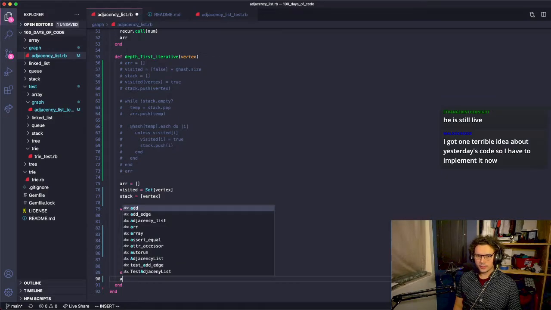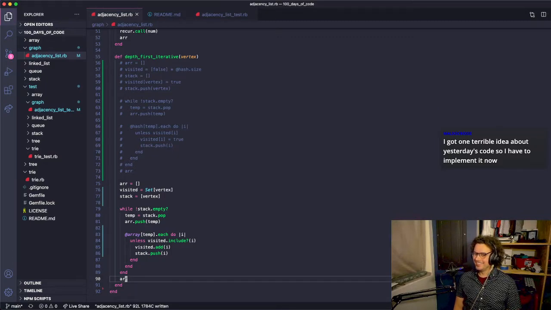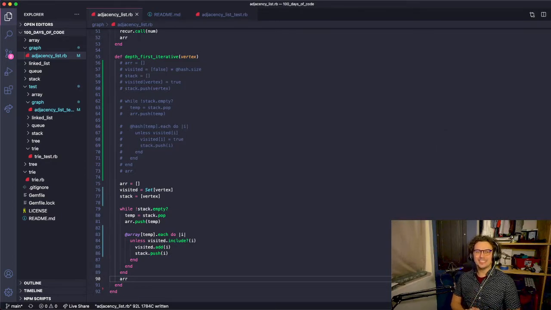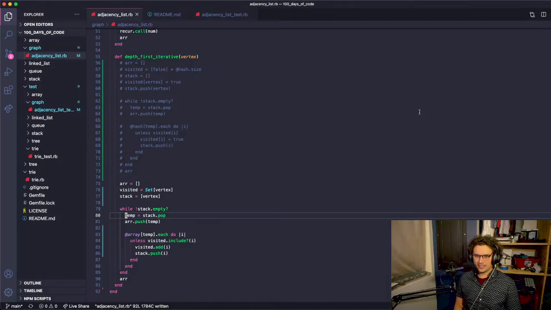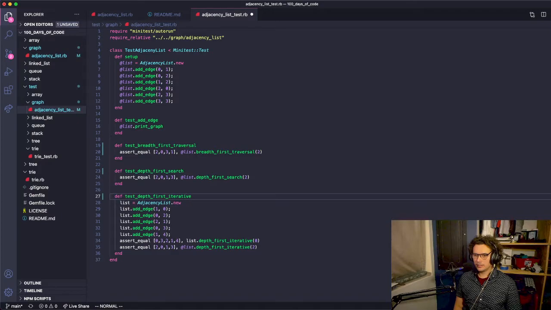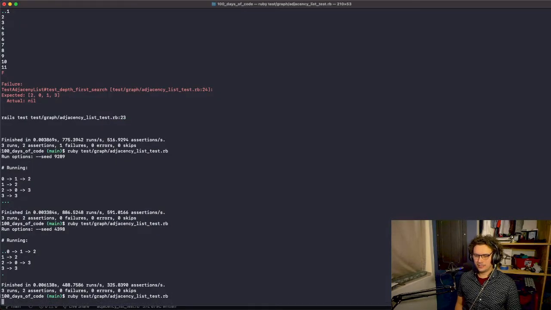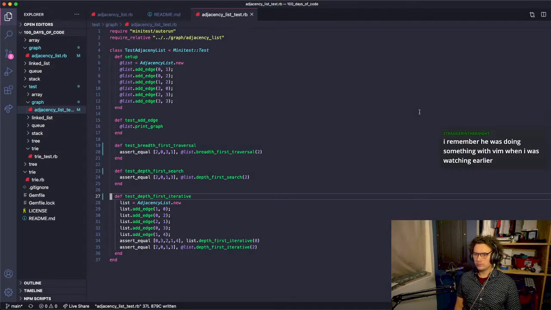Then I need to return that array. You got a terrible idea about yesterday's code? Have to go implement it? Oh, I'm excited. Any hints or tips on what the terrible idea is? Oh, I have to. Fail. Each.